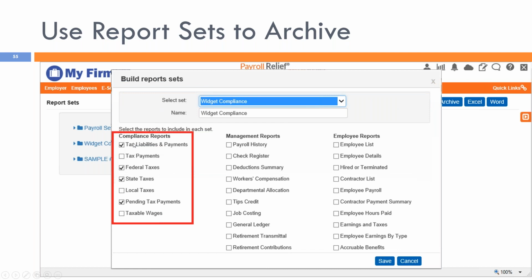You can see here we've chosen tax liabilities and payments, federal taxes, state taxes, and pending payments. And then with this report set, you can archive all of the forms. Just as a suggestion, if you choose this option, you want to make sure that you're consistent across all of your clients, so that you're consistently archiving all of the reports for the same clients.